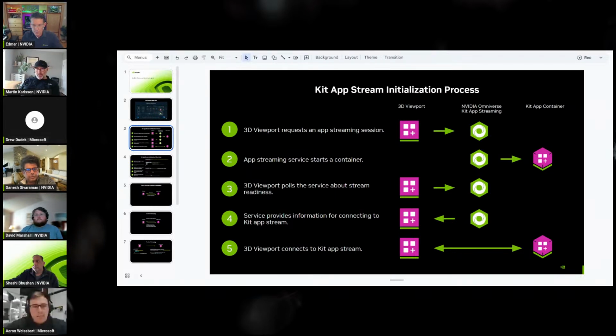And eventually it is. If you just pushed a new version of the kit application to a registry, it might take a while for it to download. But if it's a second or a third time around, it usually comes up real fast, right? So step 4 is the container is ready, it's streaming. The client gets the information about how to connect directly to it. So the 3D viewport then connects to the container, and you see the viewport in your client.